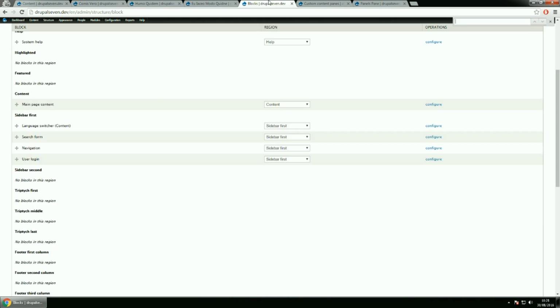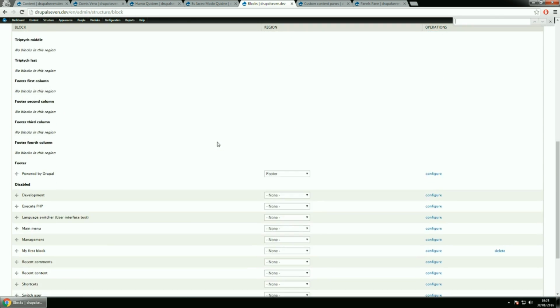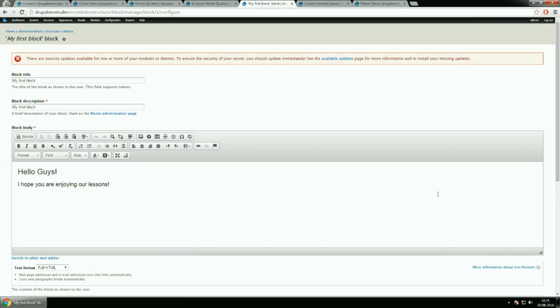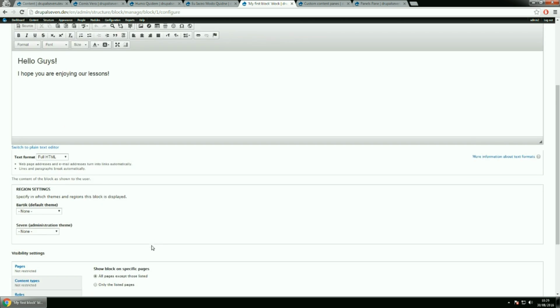Now, the blocks page, admin/structure/blocks, or simply under structure, click blocks. I've already created a block. My first block that it is disabled and not placed anywhere. I can configure or delete it. Configure acts like an edit link for the blocks added from interface. Let's check it. So, I have the block title, my first block, the block description, again, my first block, block body, just some text with full HTML format. The rest I've let them by default.